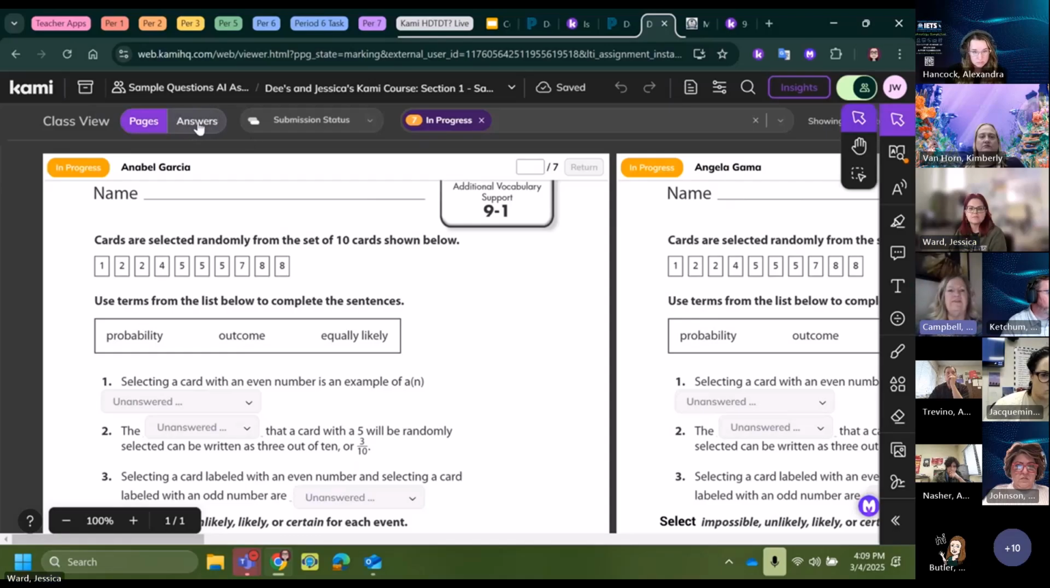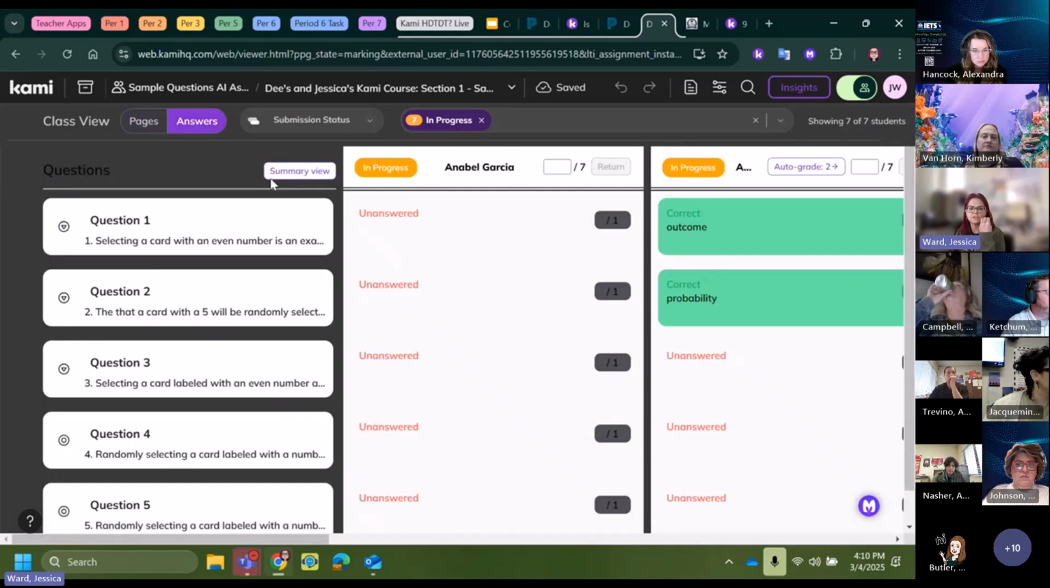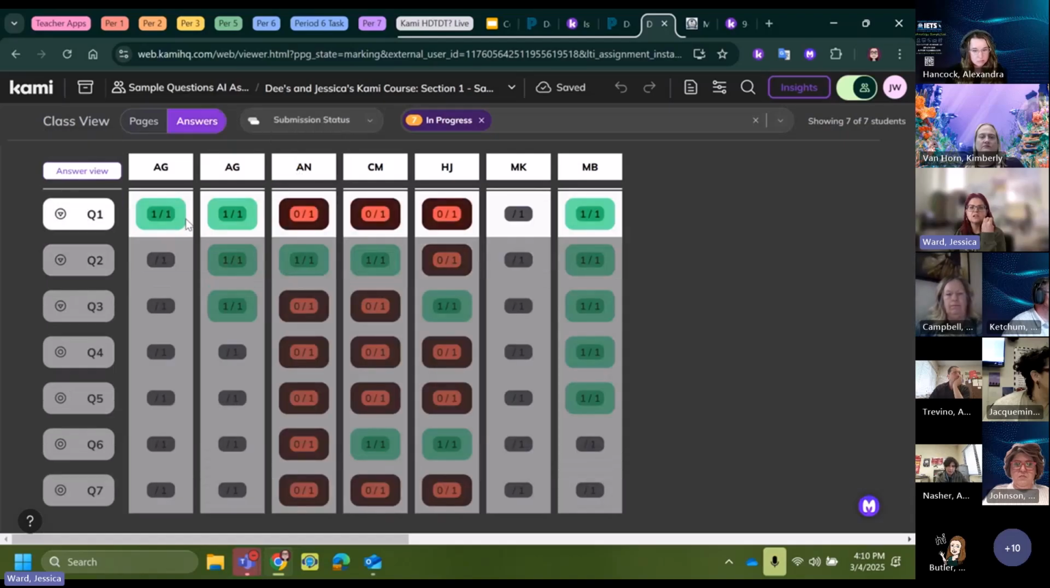But notice how this is very Jamboard-y or Pear Deck-y. We can see all of you working in real time on this one document. And if you want a more concise summary of how everyone's doing, I go to answers and then summary view. Once I do answer summary view, you can see who's getting which problems right and who's not.